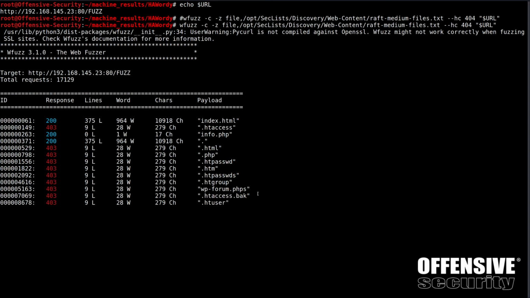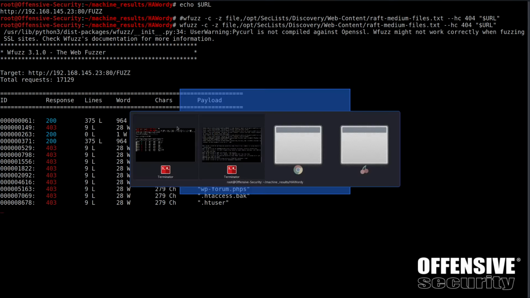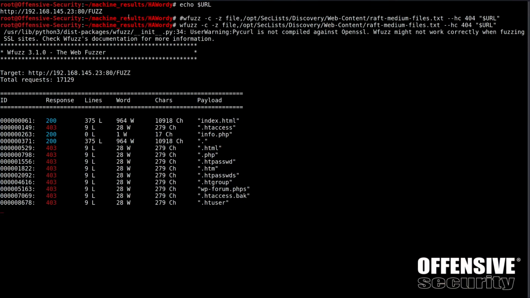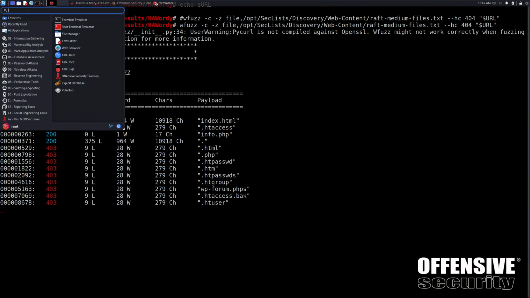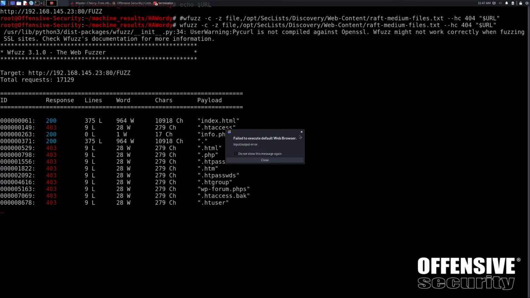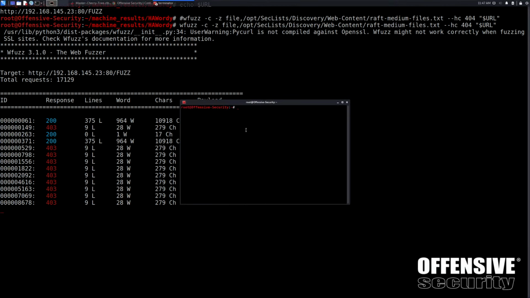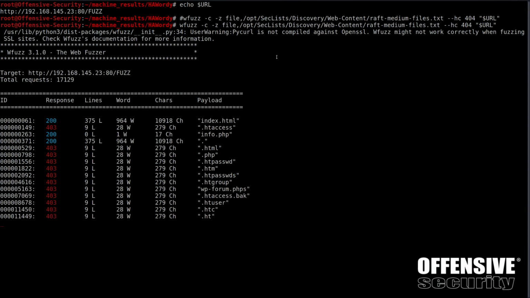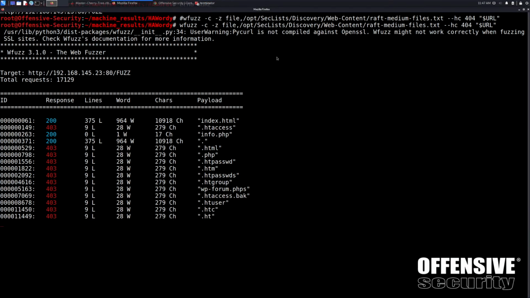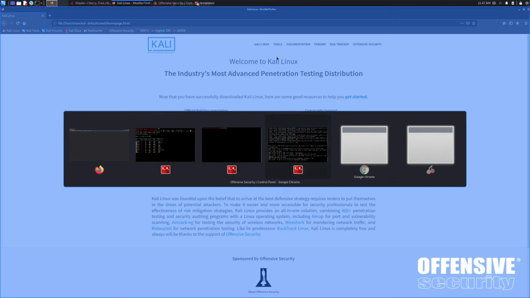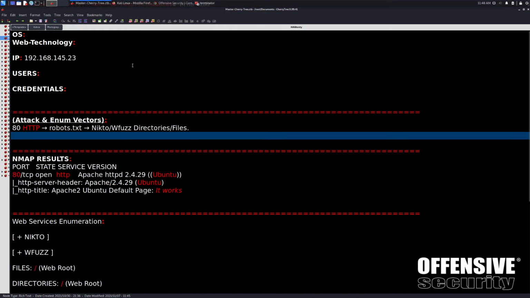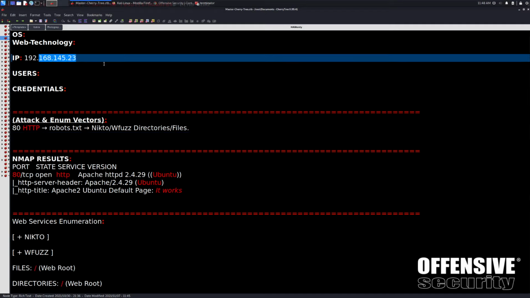I am going to unpause for a brief second because I came across info.php. While we're doing this, we might as well take a look. Let's just open up a new terminal, and I'm going to call upon Firefox. We're going to open up Firefox, and we're going to copy and paste our IP address of the target machine into it. And I want to see what exactly that info.php is.